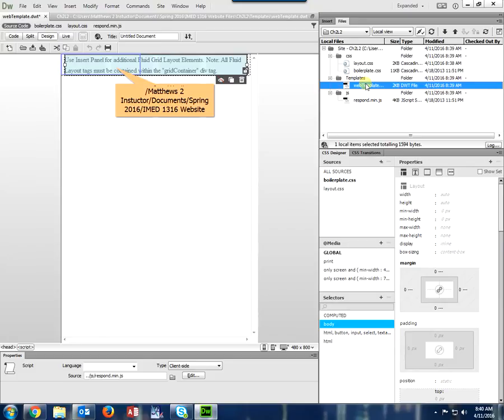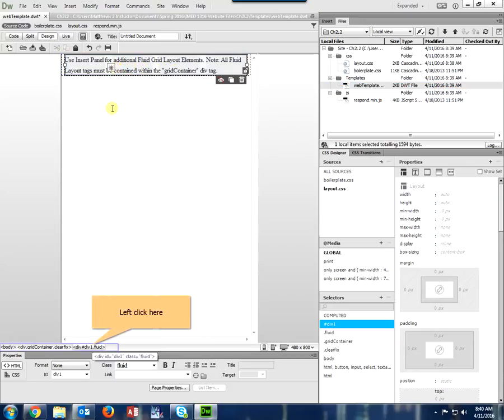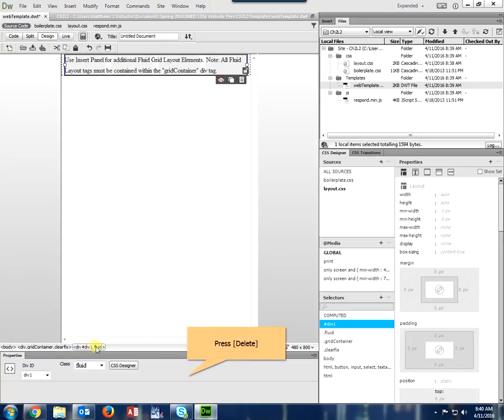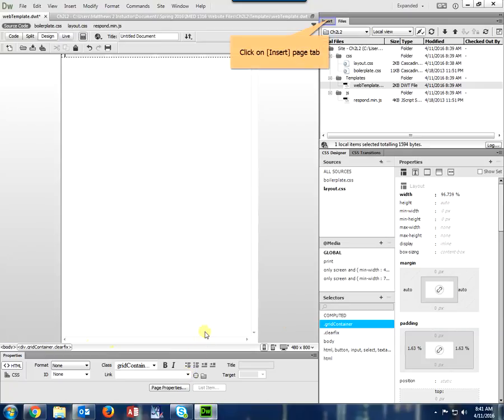Okay, in the Files panel, rename the template folder to Templates, and we did that. Move boilerplate CSS to the CSS folder, create a new folder and name it JS, and then remove the respond.min. We did all of that. Okay, delete the placeholder div1. So let's click in here, and then click on the div1 tag, and then we're going to simply hit delete, and it's gone.